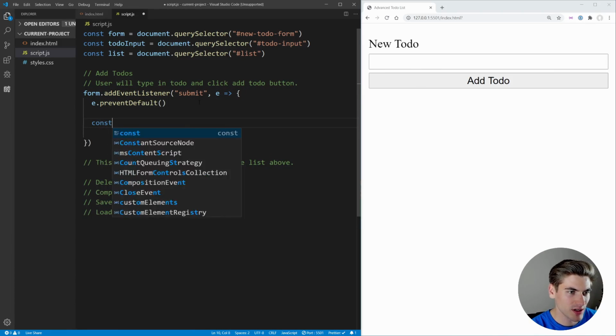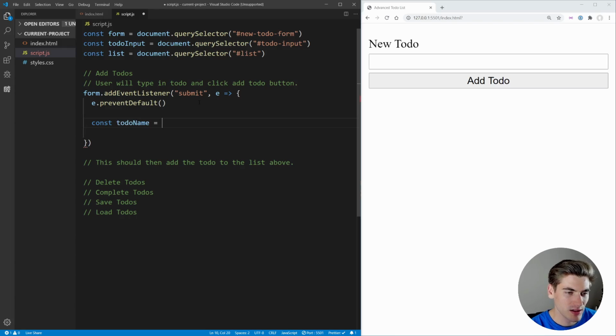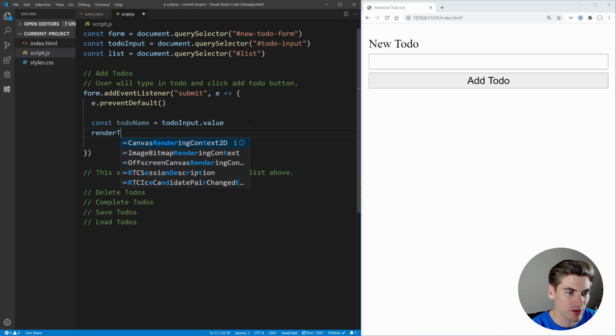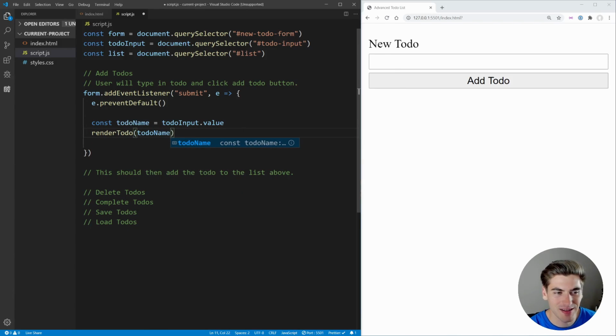So in here, we can just say const todoName is going to be equal to todoInput.value. This just gives us whatever they type inside of this box here. That's going to be the name of our to-do. And now all we need to do is render that to-do in our list. So we can just create a function called renderTodo. We're just going to pass in that name.